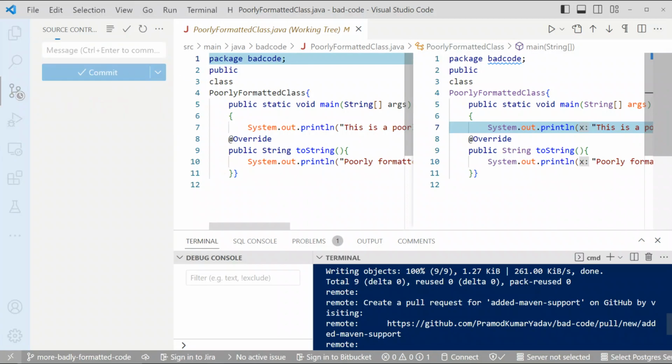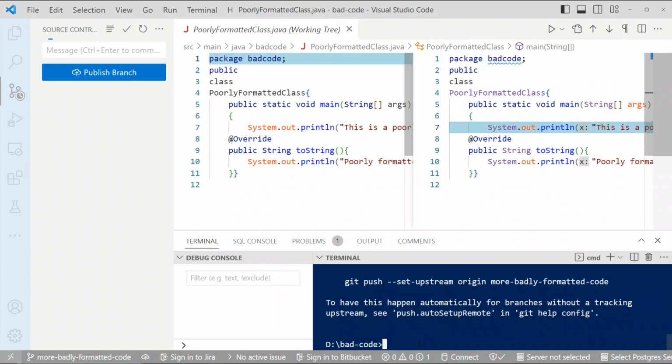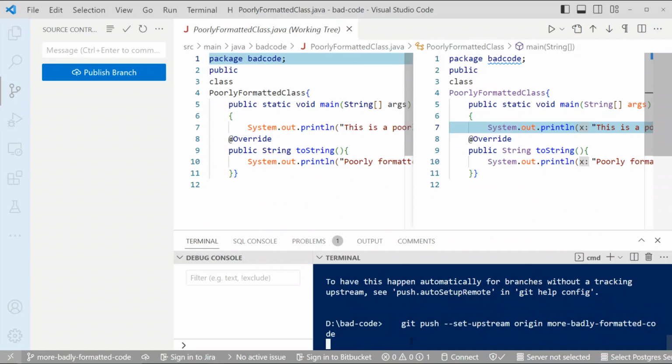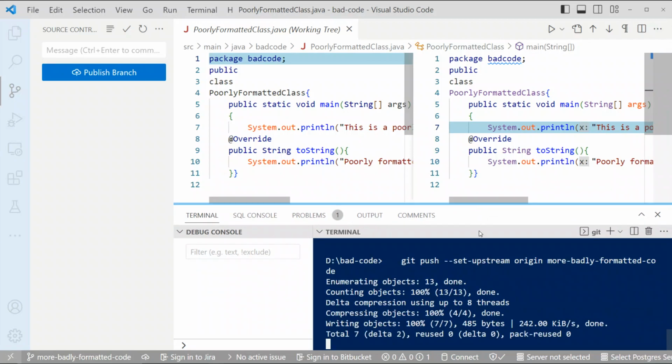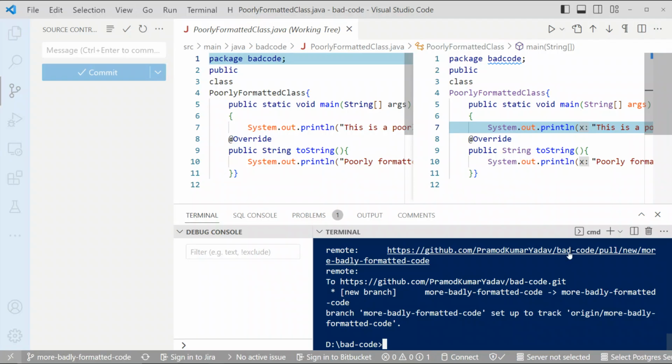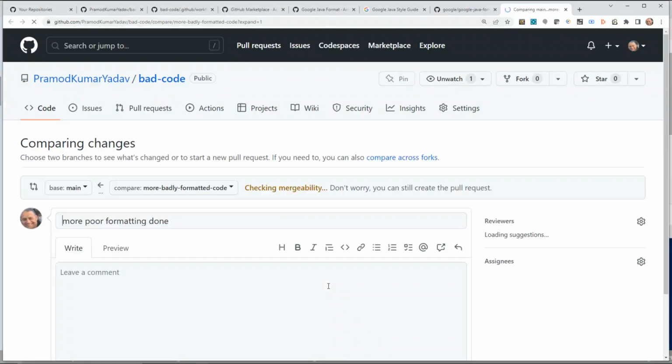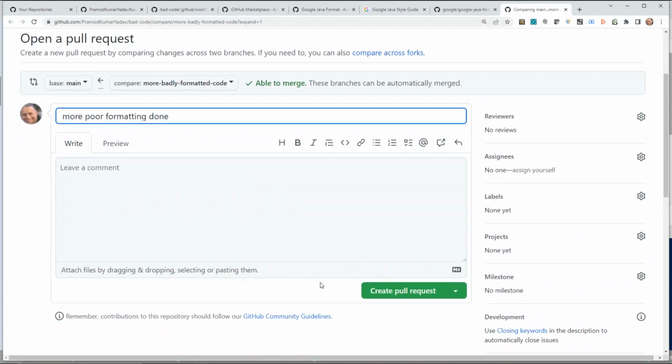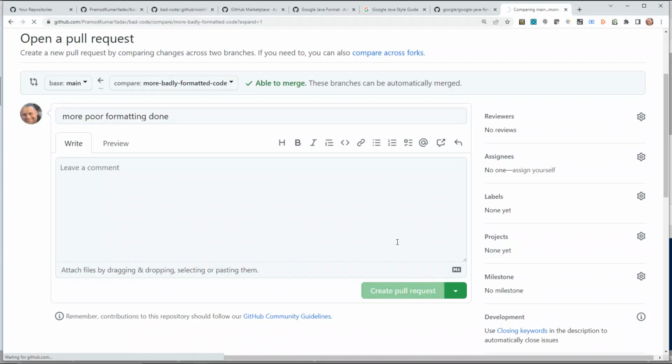More poor formatting done. And let's commit this, and let's also push this change to a branch. So there is no upstream branch yet, it's a new branch. So we are going to create the branch. We're going to push the branch, and now we're also going to create a pull request. So more poor formatting done, create pull request.